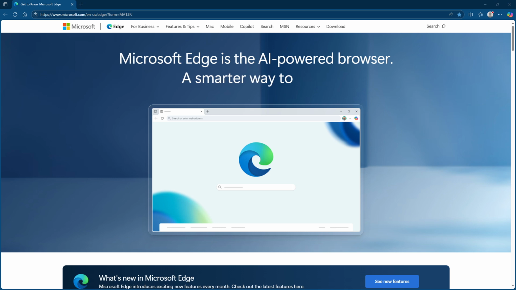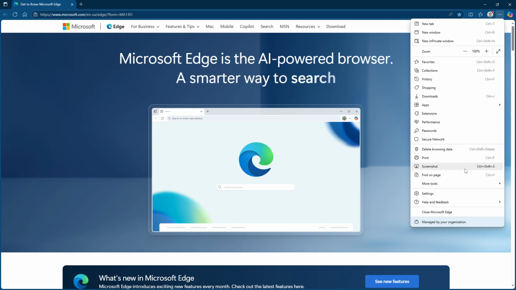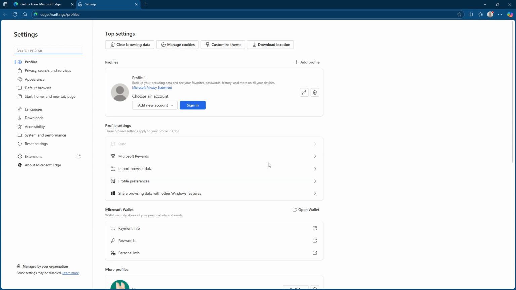Let's start by launching Microsoft Edge. Once you've got Edge open, you're going to head over to the settings. You can do this by clicking on the three dots located in the top right corner of the window. These dots represent settings and more. Go ahead and click there, and you'll see a drop down menu appear. From this menu, you'll want to select settings.